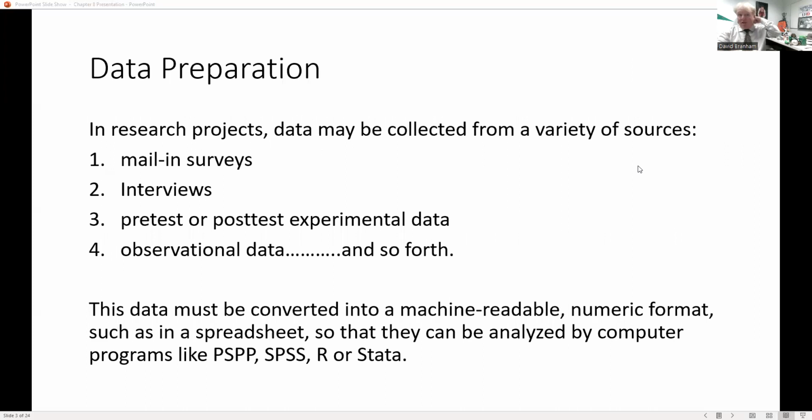In data preparation, what we do is when we get data, we have to prepare it. And there are several different ways that we can collect data. We can collect mail-in surveys, interviews, pre-test and post-test experimental data, observational data. We have all kinds of data that we collect in science. And so there's a lot of different ways to do it. So after we collect this data, we need to prepare it.